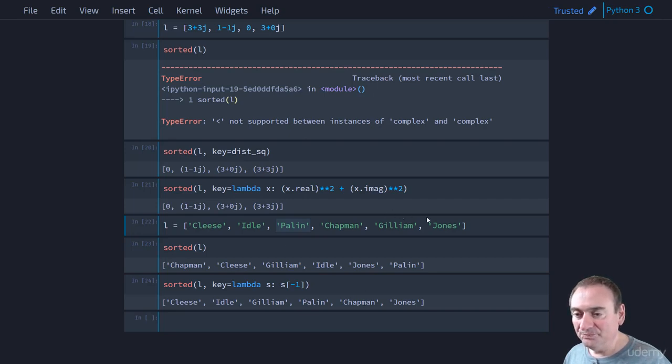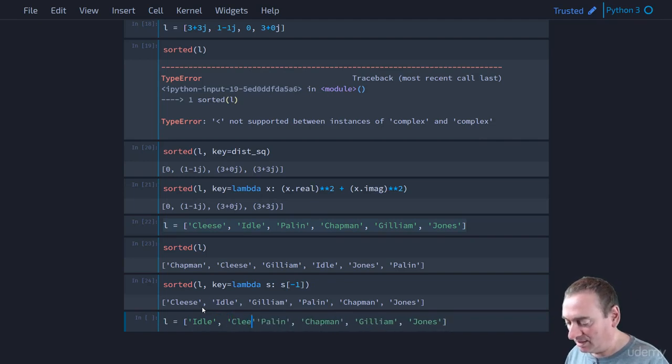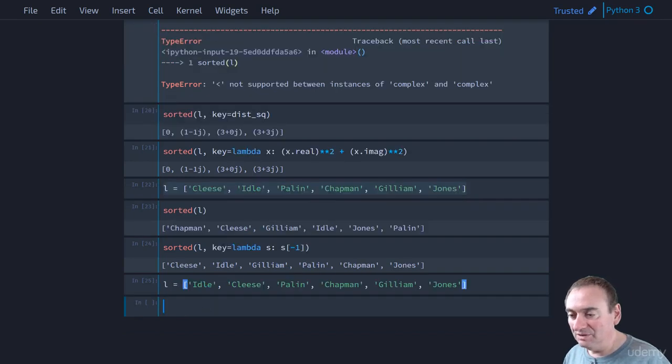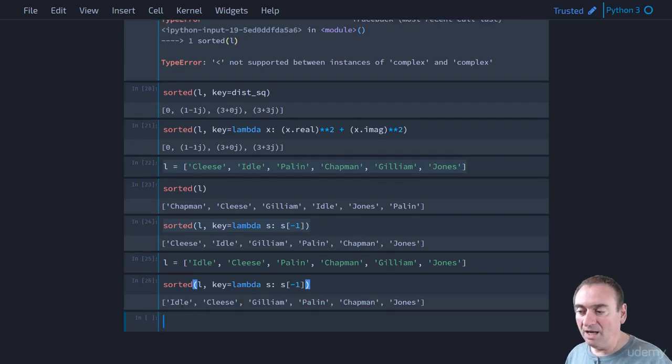So just to show you, I'm going to take the same list again, paste it down here, but instead of putting Palin before Idle, I'm going to put Idle and then Palin. Okay, so this is our list now, and I'm just going to rerun the sort, and now you'll see that Idle now comes before Palin. And that's because in terms of the sort ordering, because we're only using the last character, they're equal. And because it's a stable sort, it retains that order. So just an interesting side note on the sorted method in Python.